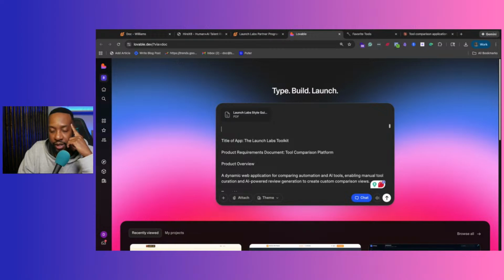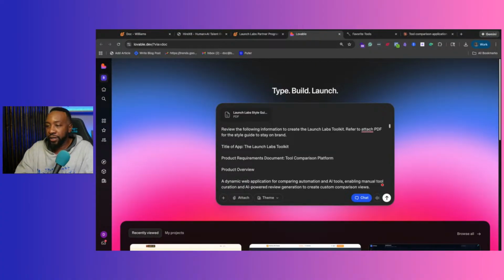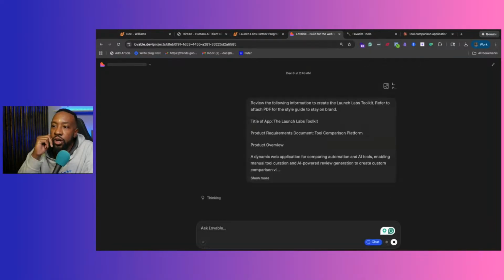And I'm going to say, review the following information to create the Launch Labs toolkit. Refer to attached PDF for the style guide to stay on brand. Okay, so this time I'm going to go into chat first before it starts building. And actually, if we saw it, it actually did that first. I was like, oh man, I messed up.